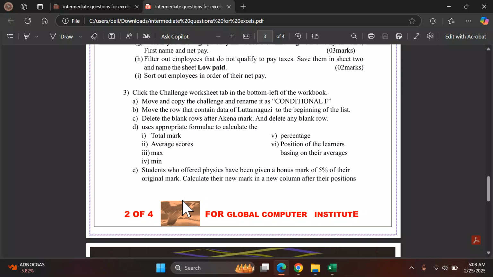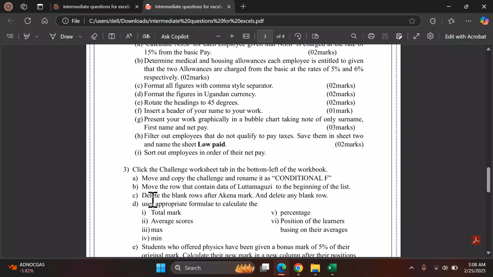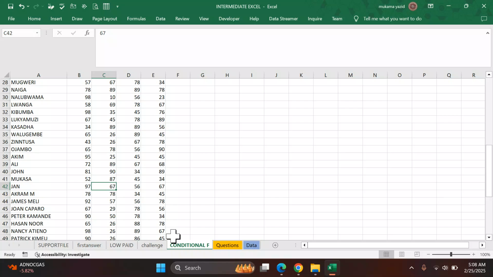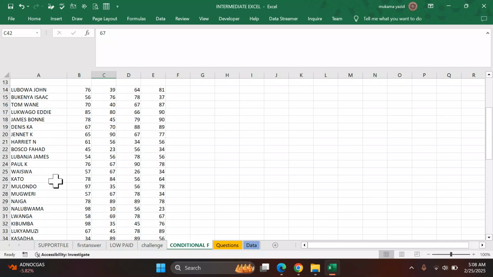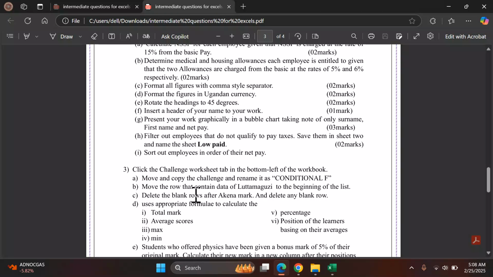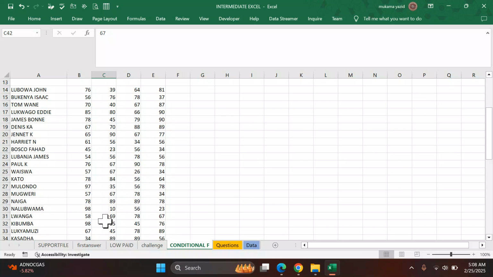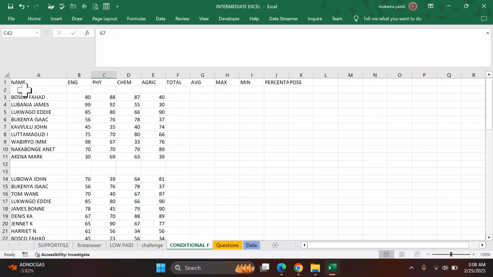From there, let me go to my question, and they say what else. They say remove the row that contains data of Mukama and move it to the beginning of the list. They said I move the data of Rotamax to the beginning of the list. So let me go to my Excel. I can see the beginning of the list is empty, that is row 2. So I have to look for Rutamaguzi.